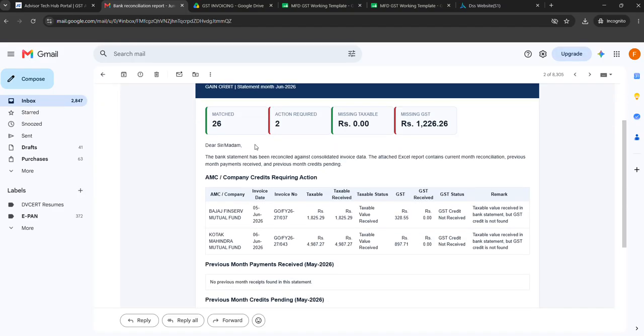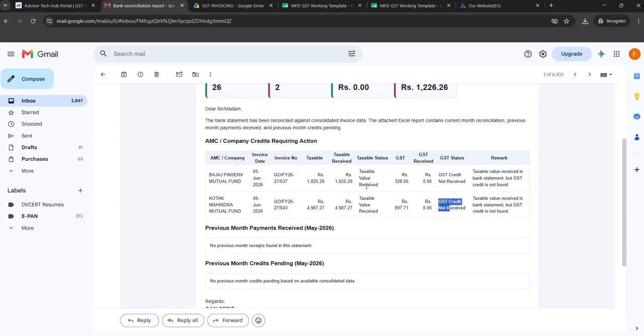Matched is 26. I have 28 invoices, out of which 26 is matched. 2 action is required, that is missing GST value. For Bajaj and Kotak Mahindra, the taxable value is received, but the GST amount is not received. So this was the statement.